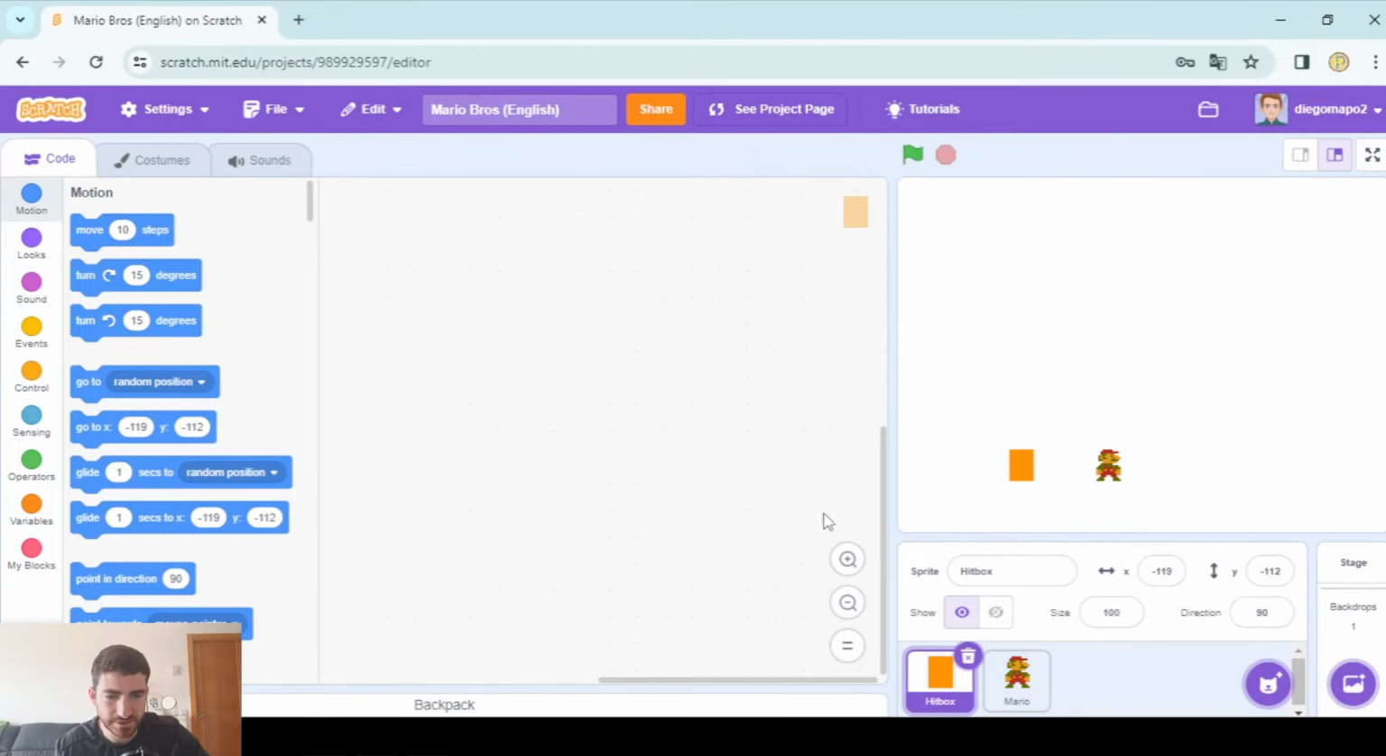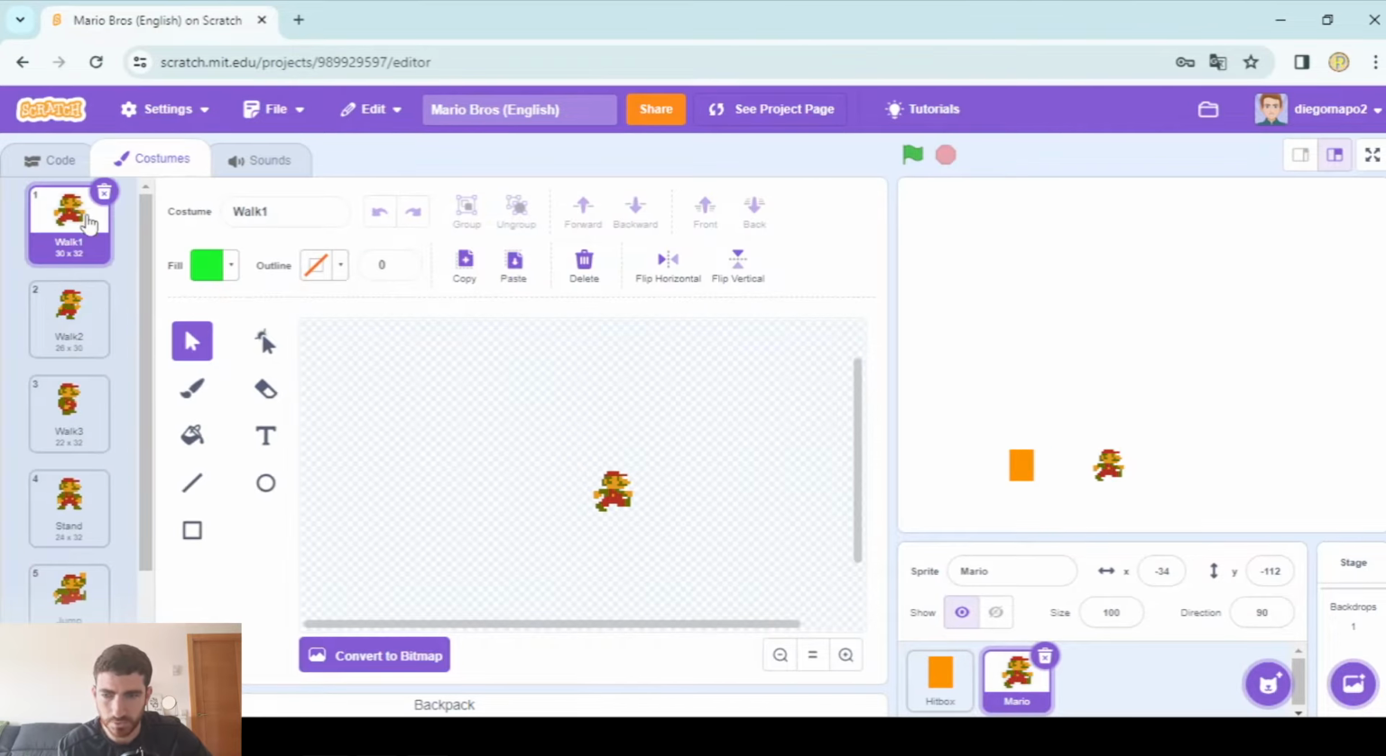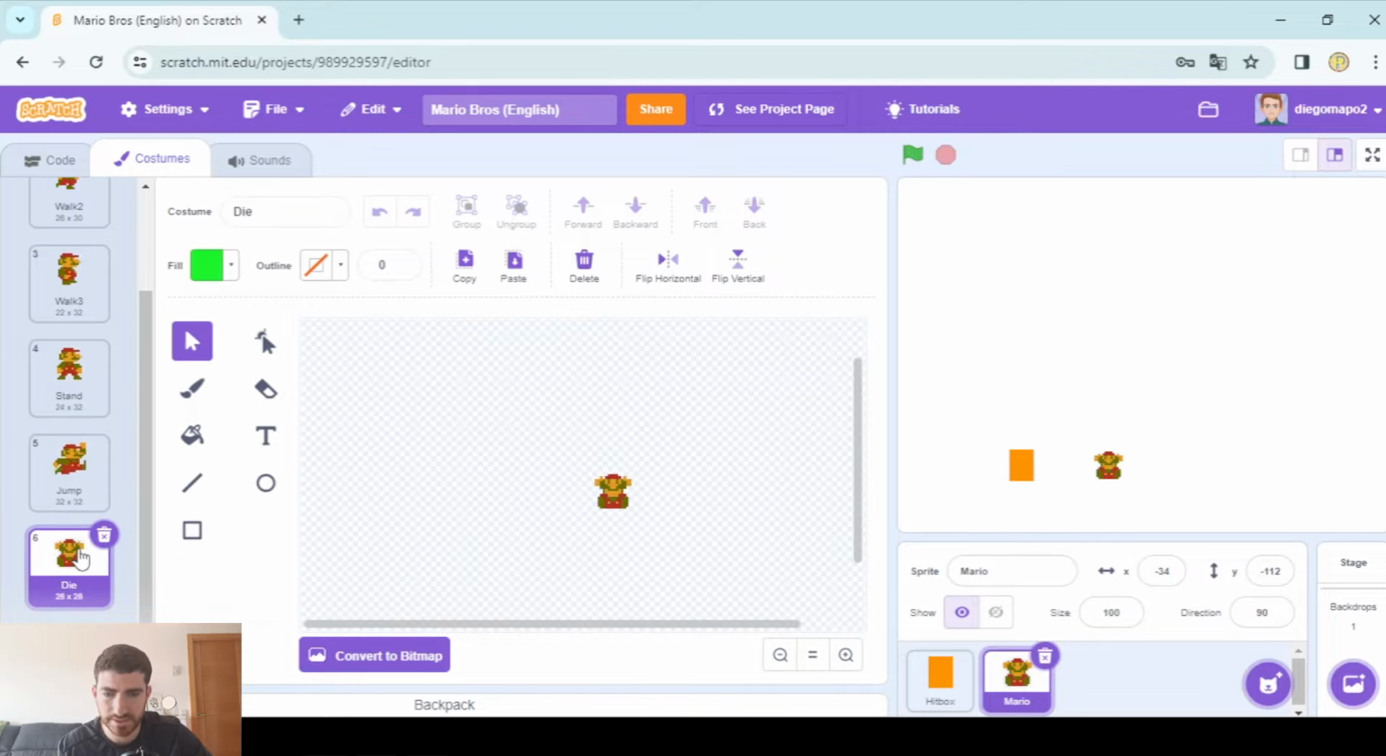To make things easier, I've already made the hitbox and Mario with a few costumes: walk 1, 2, and 3, stand, jump, and die. I'm going to leave a link to this blank project with only the sprites in the description of the video. To import that into your project, you can use the backpack. If you don't know how to use the backpack, I'm going to leave a tutorial in the description of the video on how to use it.